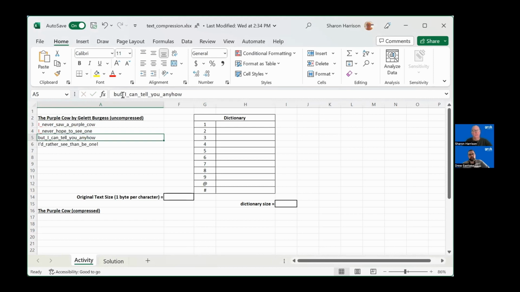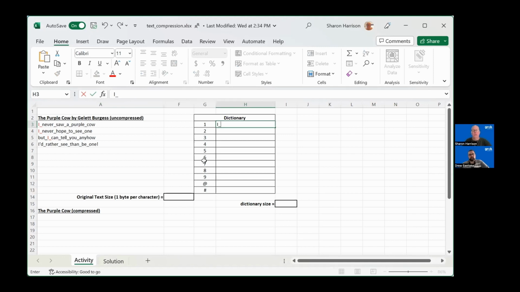And this one here, because once we've identified a pattern and we've put it in our dictionary, we can't use it again in another pattern. So now I'll put that I underscore in my first position in my dictionary. Now, the way the dictionary works is that I have a symbol. In this case, I start with numbers up to 9, and then it can be any symbols after, but it can be any symbols that you decide to use. It could even be letters of the alphabet, and that represents the pattern. So when I build my compressed text, I will replace the I underscore with the number 1.